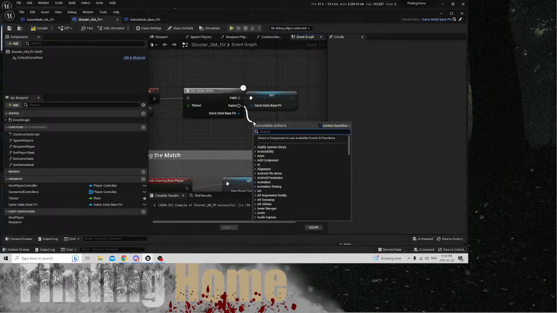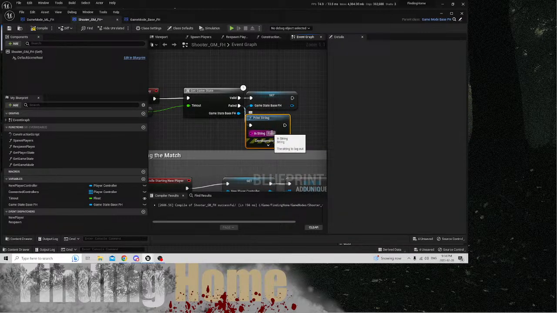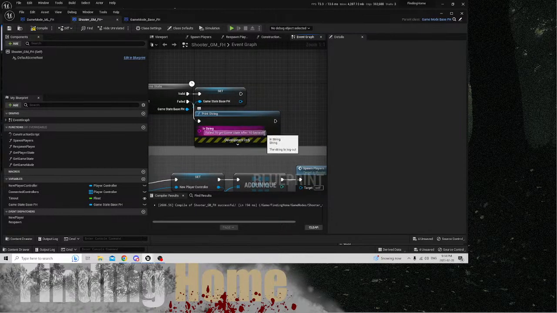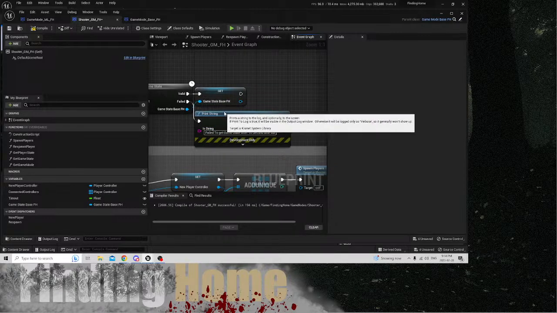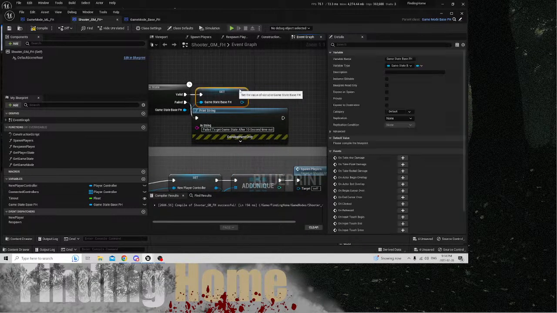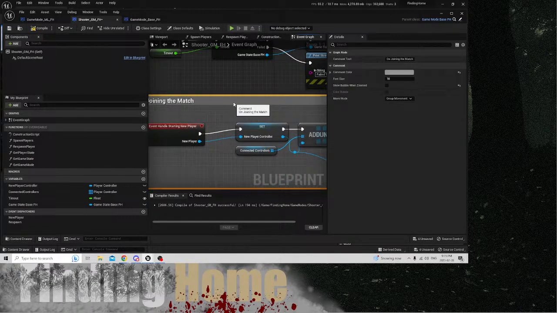If it fails, this is going to be just pretty much console. I'm doing a print string. Failed to get game state after 10 seconds. Timeout. This is a little tight. I might move this out a little bit. Move this down a little bit.